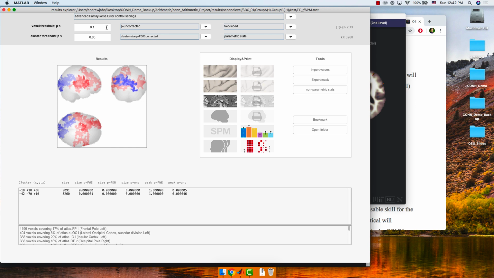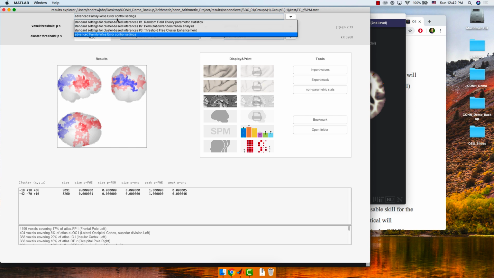So that voxel threshold, I changed it to 0.1. So now we're looking at each individual voxel passing a 0.1 threshold. You would never do this for an actual inferential test. I just want to show you how the results actually look. The default, which was selected initially, was using this random field theory to generate those cluster simulations to find which clusters are actually significant.